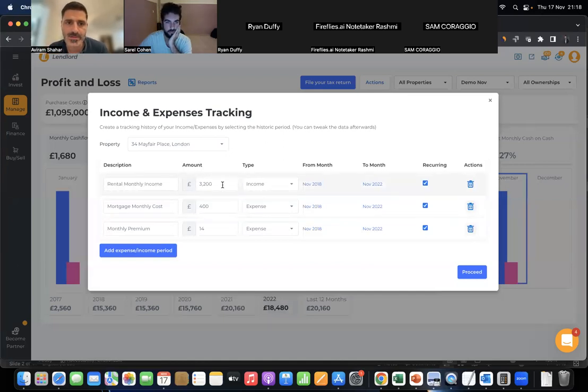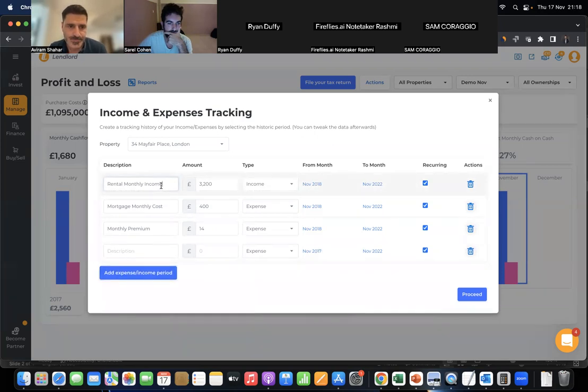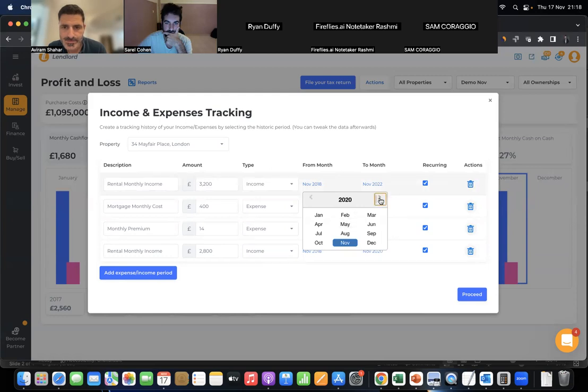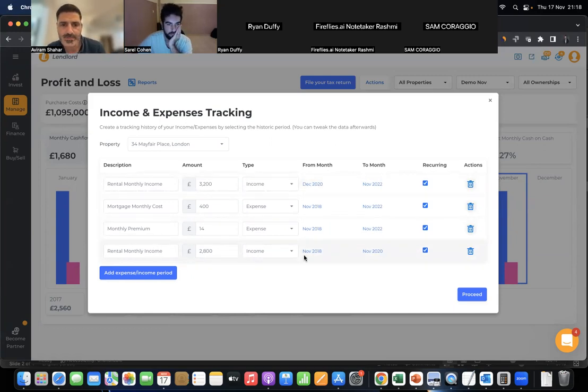You will see the current rental income. So what I enter on my portfolio is basically the current status. But let's say that the rent was different when I purchased the property. So I can click on add expense income period. I can put rental monthly income. Let's say it was 2,800 and it started in November 18 until November 20. So I will change this to December 20. So basically the rental monthly income was 2,800 until 2020, and then it went up until 2022.